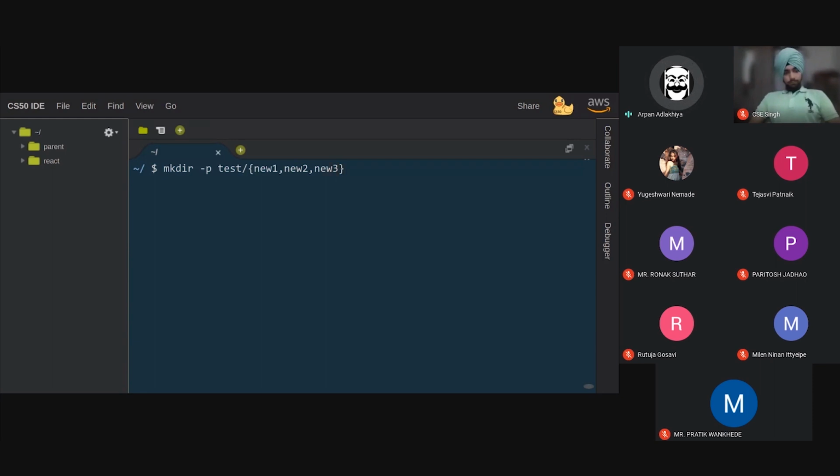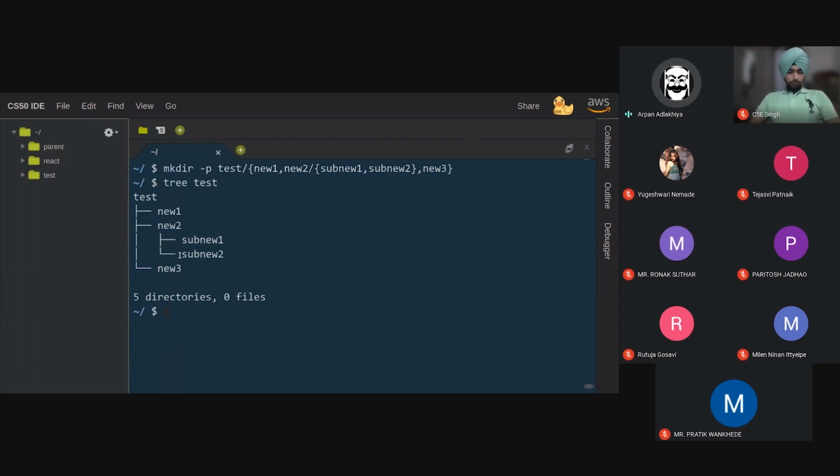Now you would want to create some subdirectories of new2. So you would say new2, again curly braces, and then sub new1, sub new2. So if we now hit enter and we tree the test directory, you see it created a new1 folder, it created a new2 and the 2 subdirectories that we specified here, and it created a new3 folder.